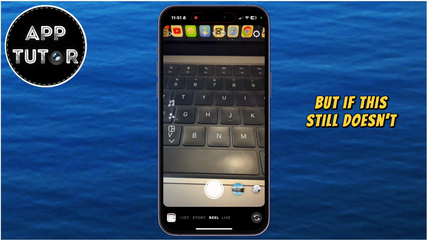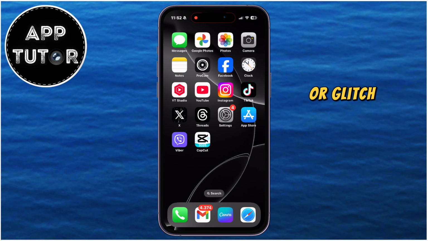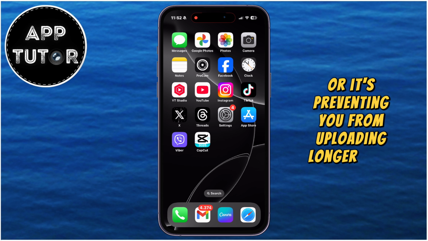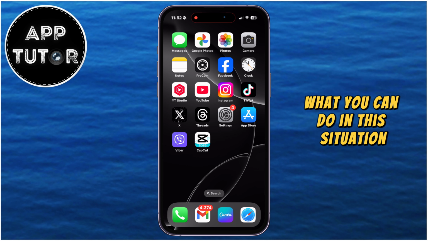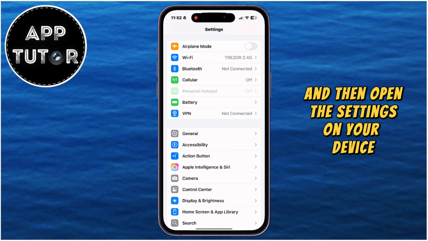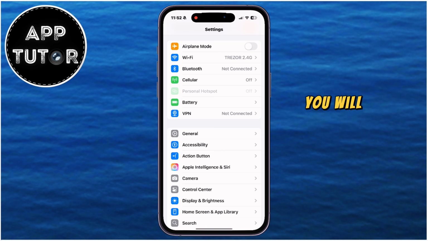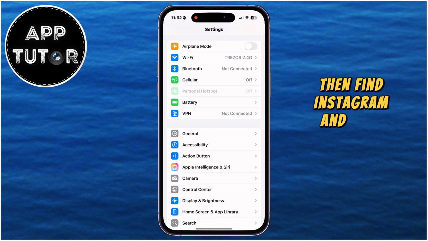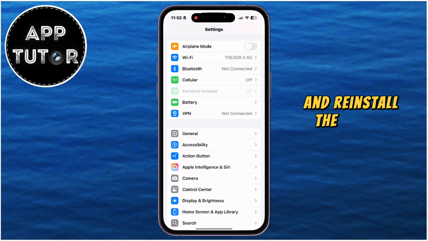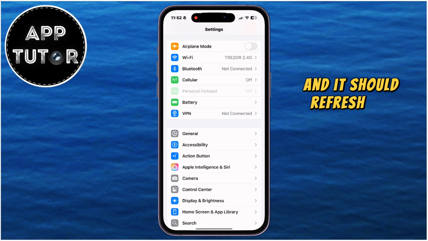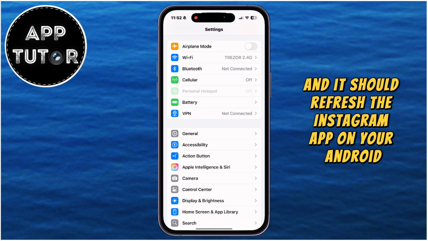But if this still doesn't work for you, then maybe there's a bug or glitch in your Instagram application, which is preventing you from seeing this feature, or it's preventing you from uploading longer reels. What you can do in this situation is to exit the Instagram app and then open the settings on your device. If you're an Android user, you will want to find the apps section in the settings of your phone. Then find Instagram and then clear the cache files and reinstall the app on your phone. This should clear the bugs and glitches, and it should refresh the Instagram app on your Android device.